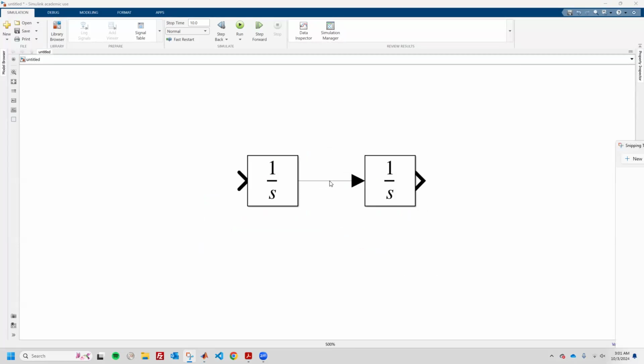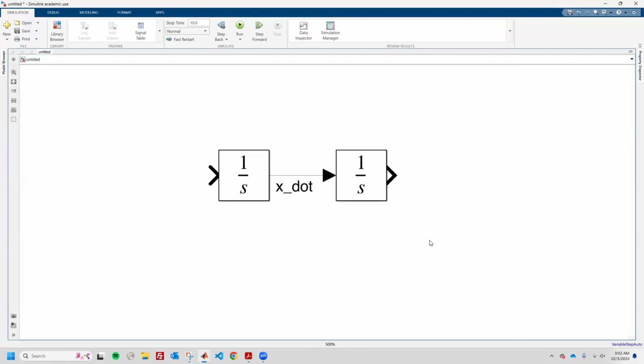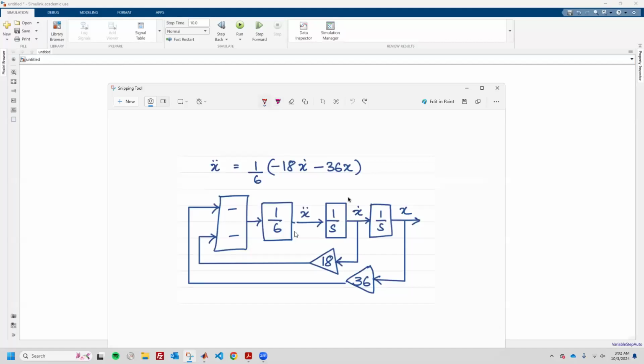So you can name this signal as X dot. Always a good idea to name the signal so that you know what you're looking at. And what is coming out of this is another signal, which is X. And if you want to also name the signal coming here, you just drag it from that input and you can name it X double dot. So at this point, you have done this much.